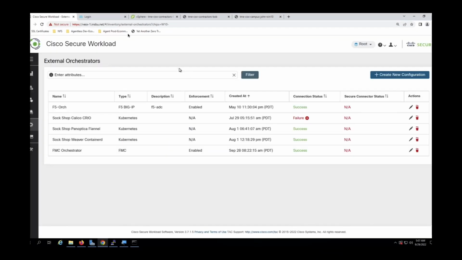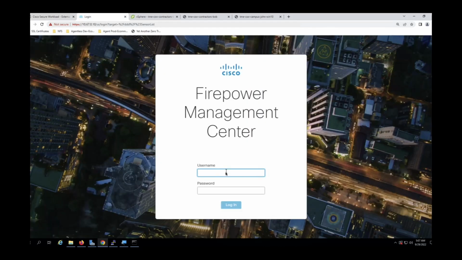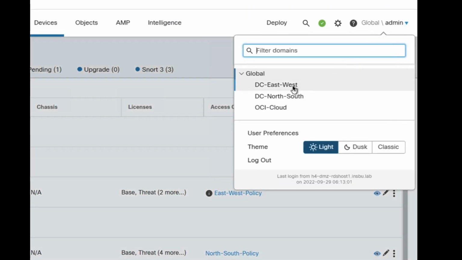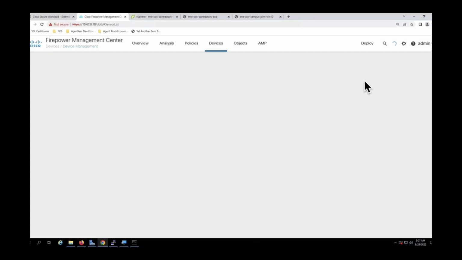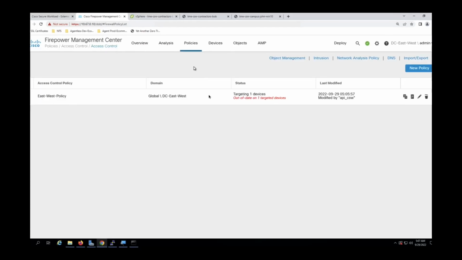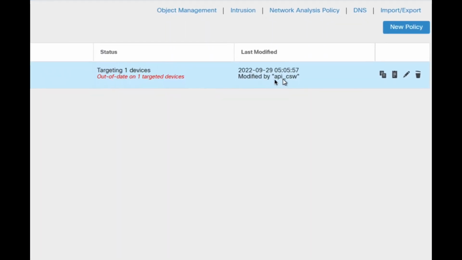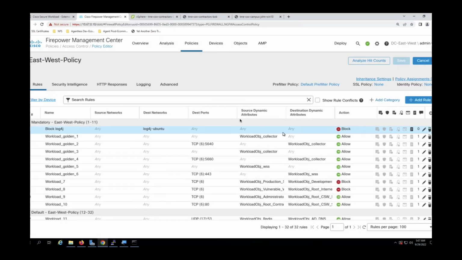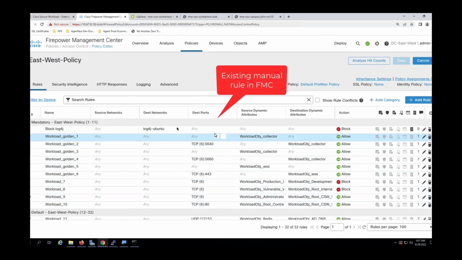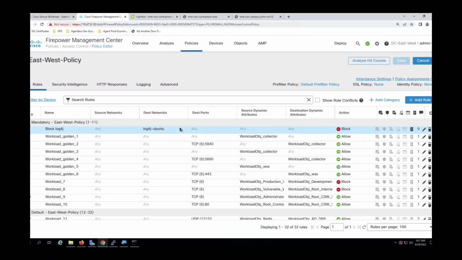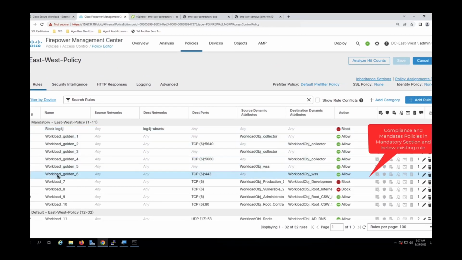Now we navigate to FMC and select the domain that we integrated with Secure Workload, in this case, the East-West domain. And navigating to policies, access control policies, we can see how the absolute policies were pushed below an existing rule. In this case it is below the block log4j rule. We can see how these absolute policies are just below this one. Remember, absolute policies refer to policy mandates or compliance policies.